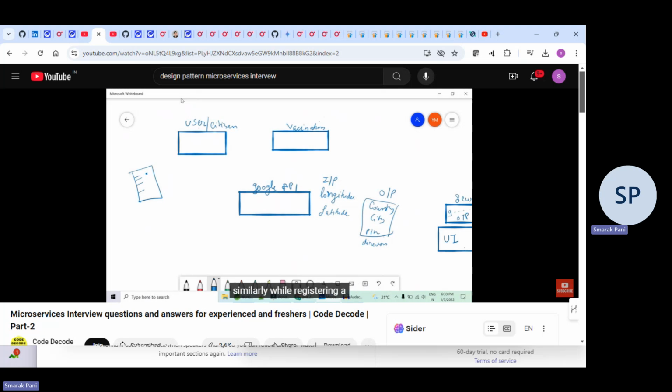Similarly, while registering a vaccination center to a database, say I want to register this particular school as a vaccination center, then also you just have to give the name and the location. I will fetch latitude, longitude, and I will give all this data: in which country, which city, what is the pin of that vaccination center. So these two have a common feature, that is they want this data in their application.